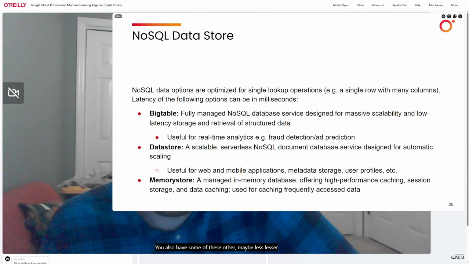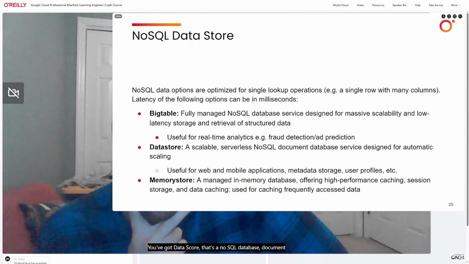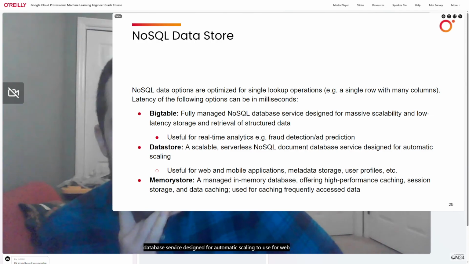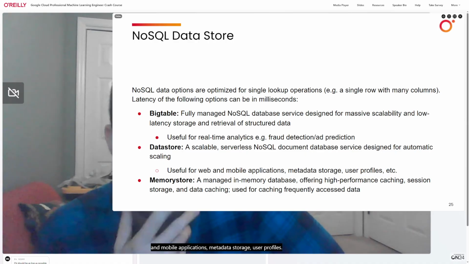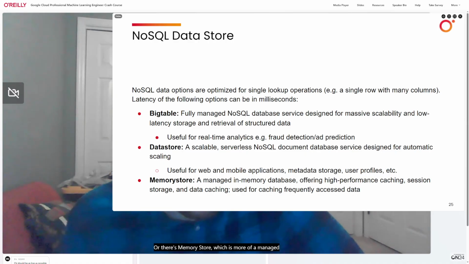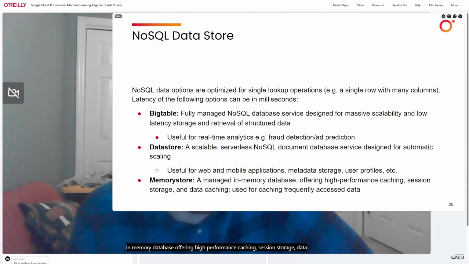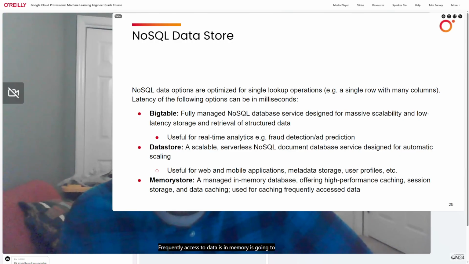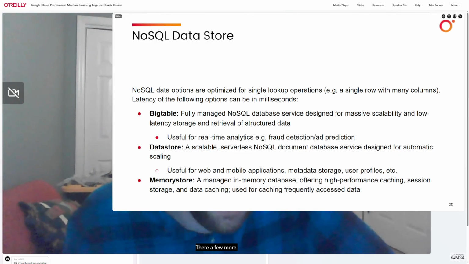You also have some of these other, maybe lesser used solutions. You've got Datastore. That's a NoSQL document database service designed for automatic scaling. It's used for web and mobile applications, metadata storage, user profiles. Or there's Memorystore, which is more of a managed in-memory database, offering high-performance caching, session storage, data caching. Frequently accessed data in memory is going to be your use case there.